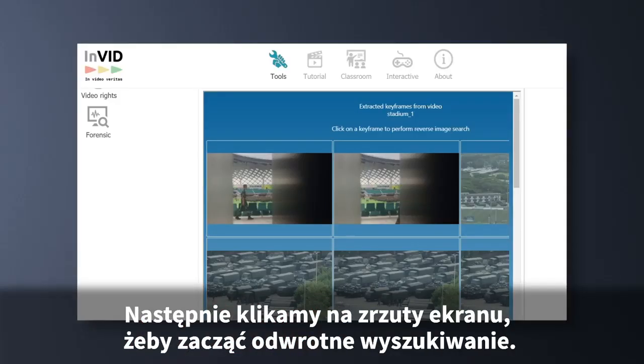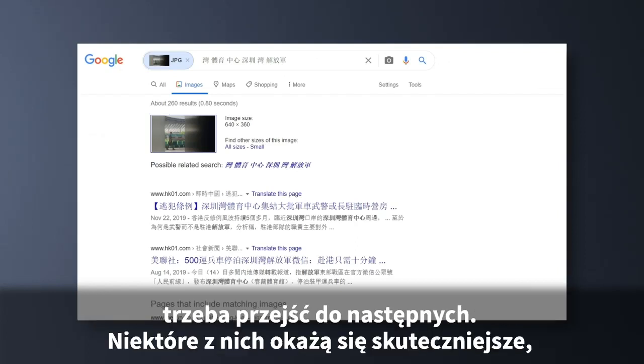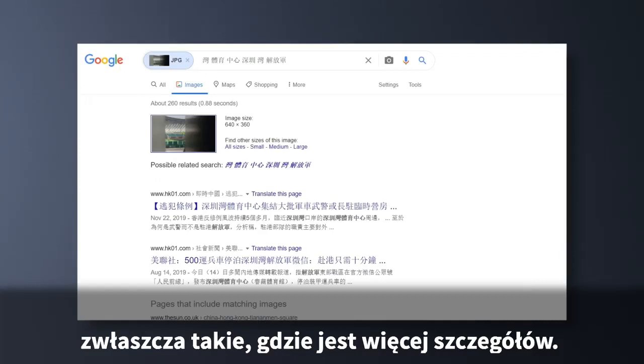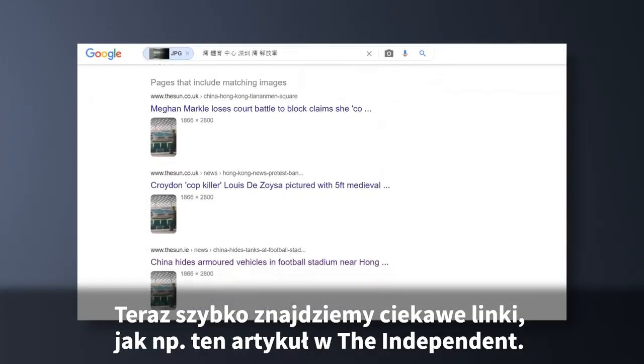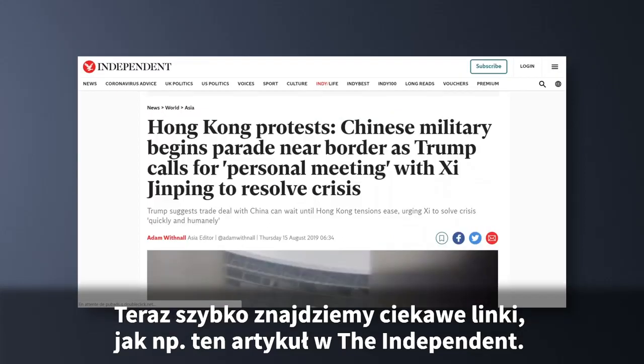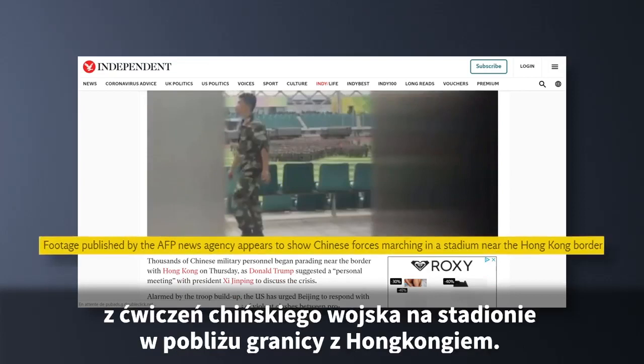Then you can click on those keyframes to carry out reverse image searches. If you don't find any useful results with the first keyframe you try, keep going and try more. Some keyframes will give you more results than others, especially those with more details in them. In this case, we quickly find interesting results, like this link to an article by The Independent. It explains that this is exclusive footage published by AFP that shows the start of Chinese military drills in a stadium near the border with Hong Kong.